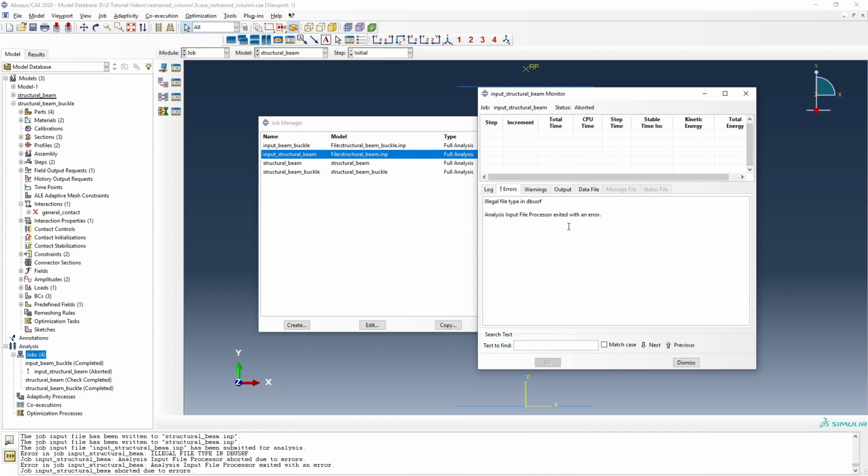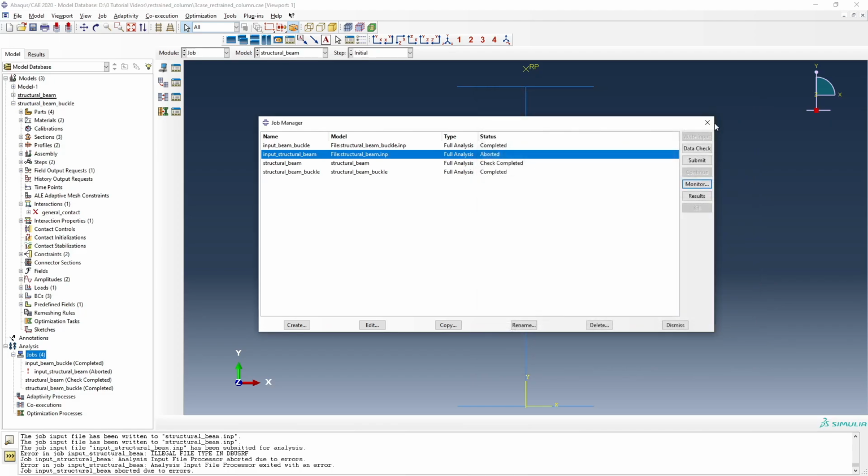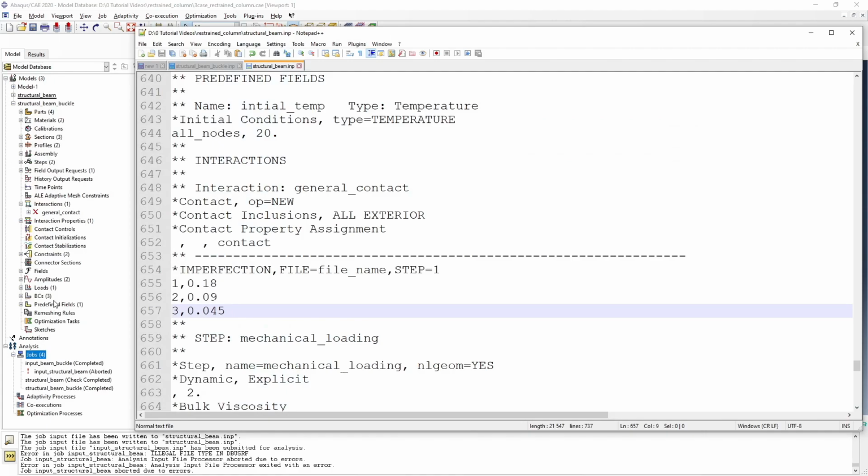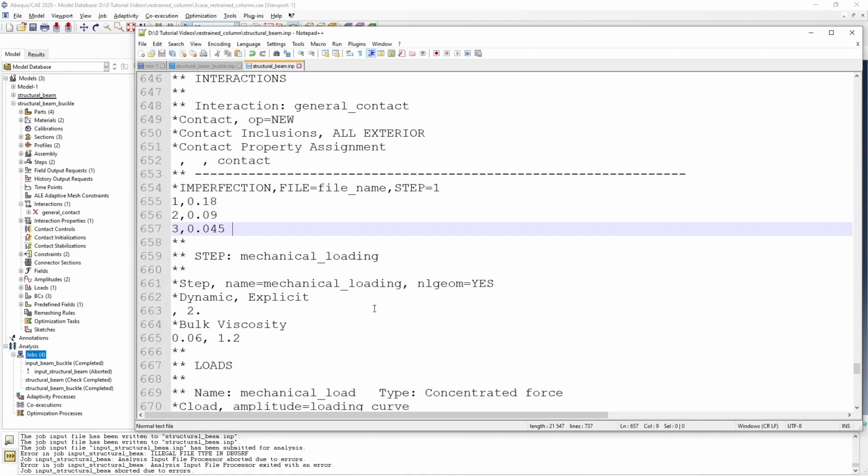Okay, so we don't have that result file written there. So now we need to go back in the input file and change that one. This is good practice in this tutorial, that we make mistakes and also learn from the mistakes. So here the file name is missing, so we have to name this as input beam buckle. So that was the buckling analysis for this one.